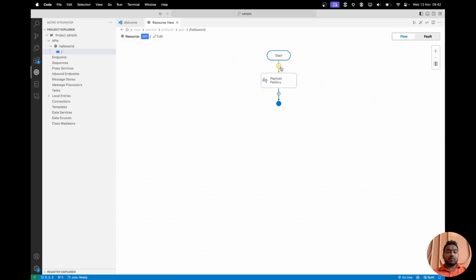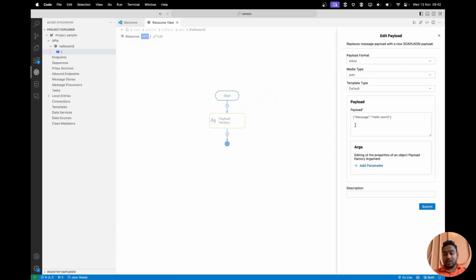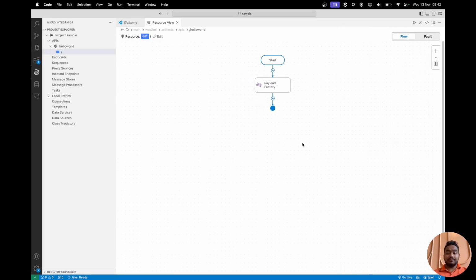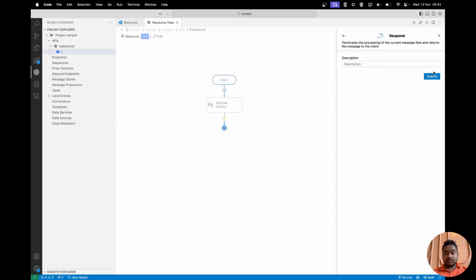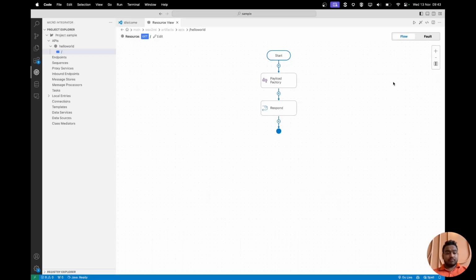So now you can see when a user calls my API, which is localhost port /hello world, it will begin from the start, then it will add this message hello world to the payload. Now what I need to do is respond with that payload, right? For that I can use a mediator called respond, and I can use that. So this is the hello world API. When you call localhost port /hello world, you will begin from the start, then you will add the hello world to the payload, then you respond with that, right?